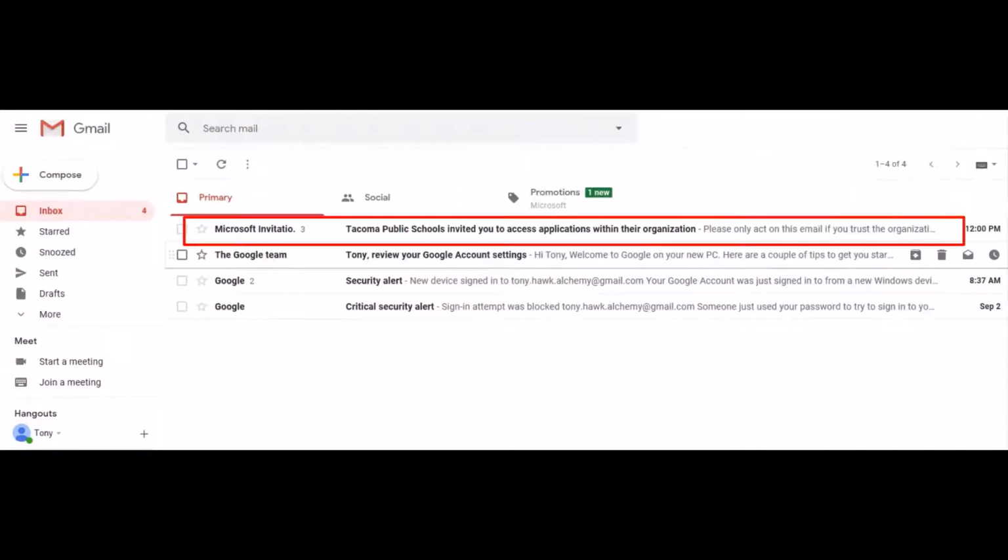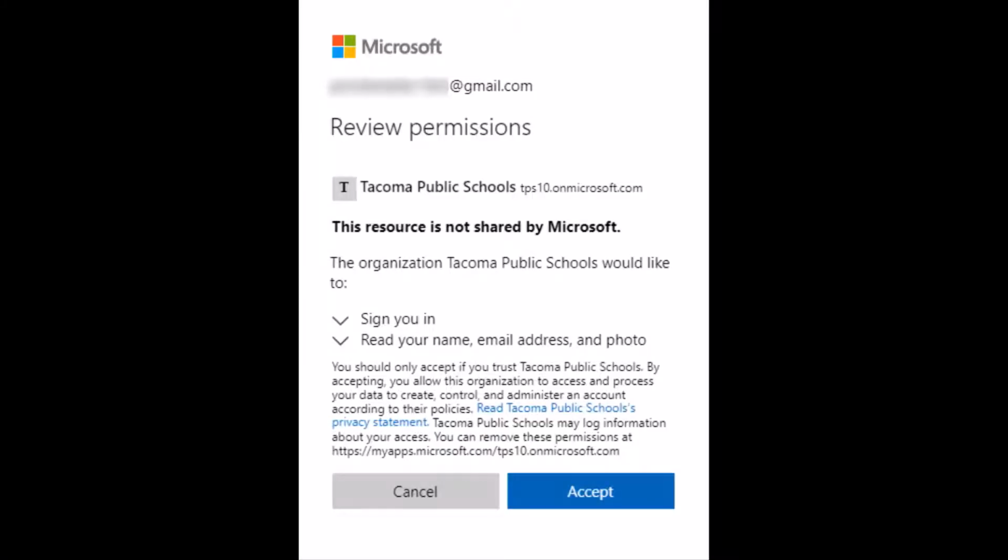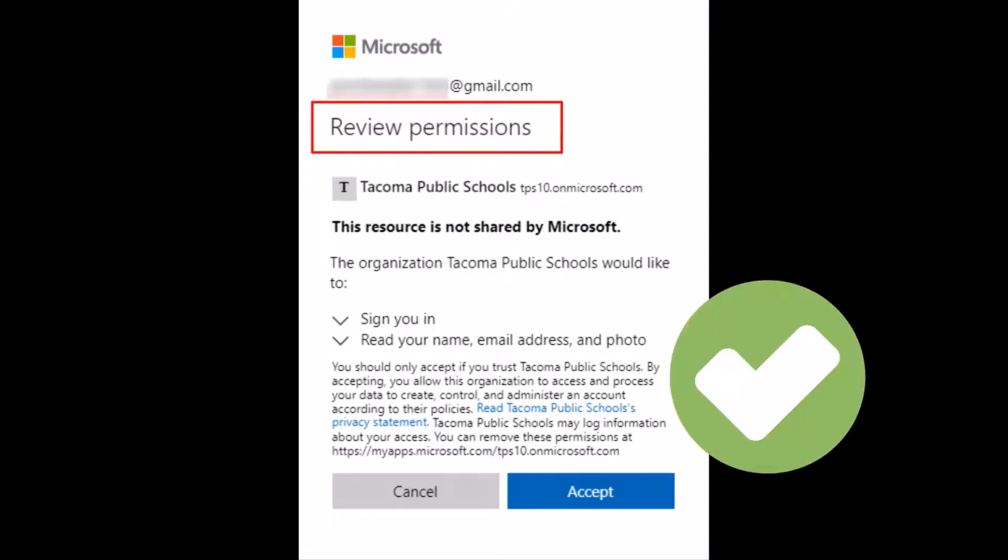Open a new browser tab to find the email from Microsoft Invitation. If you don't see the email, wait a few minutes and try again, or check your junk and spam folders. Click Accept Invitation. If you see the Review Permission screen, you have already created a Microsoft account. Click the Accept button to complete the registration. You are now registered for Compass.